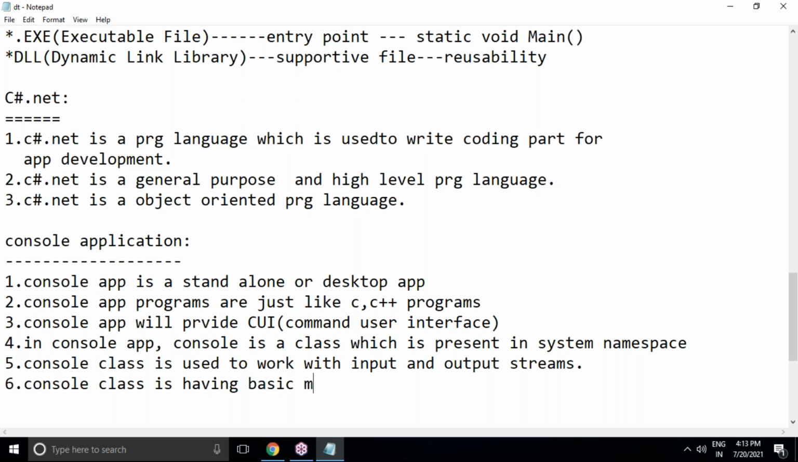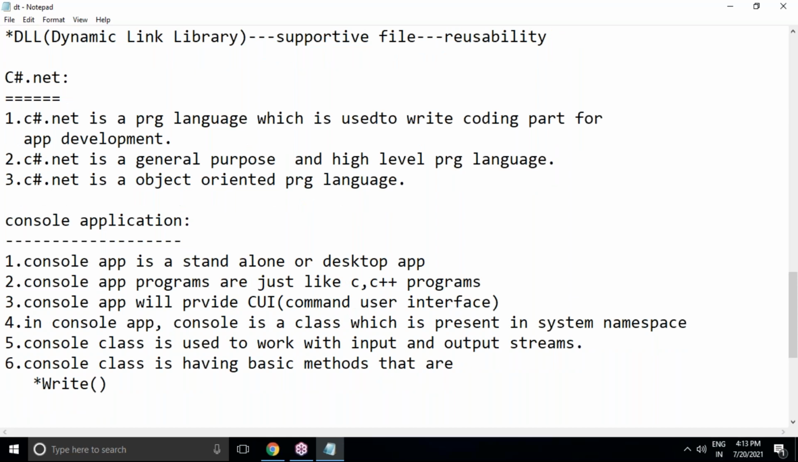What are the basic methods? These are used to accept values from the user and to display values to the user. The Console class has basic methods: the Write method, the WriteLine method, and the Read method. And the most important thing is that C#.NET is a purely case sensitive programming language. You have to take care of case sensitive things.